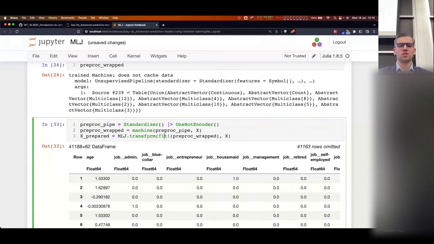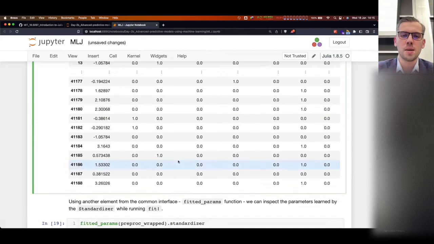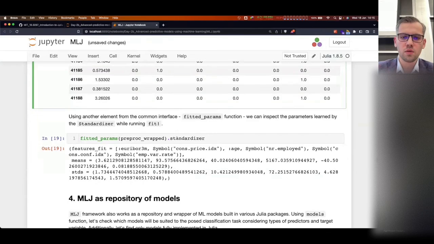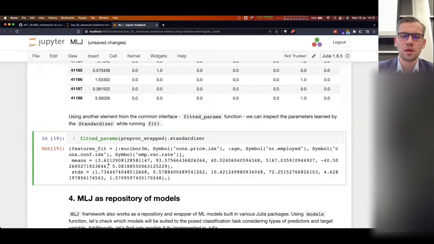So when we did the transform part, we actually commenced the transformation of the data. This job column was transformed into multiple columns. But when we fit the machine, we just calculated some parameters. So this is not a machine learning model, a standardizer, but it has some tunable parameters in the sense.